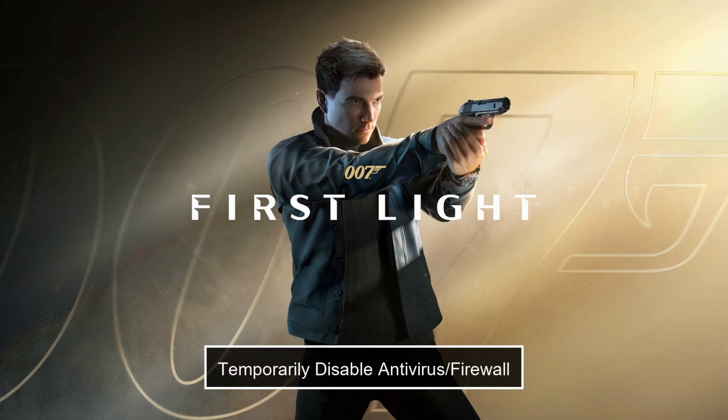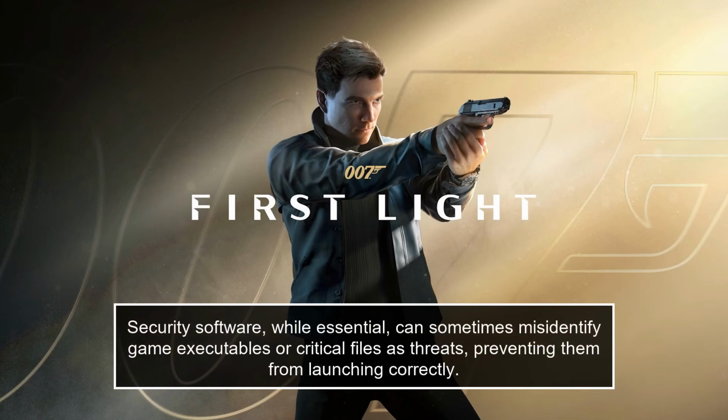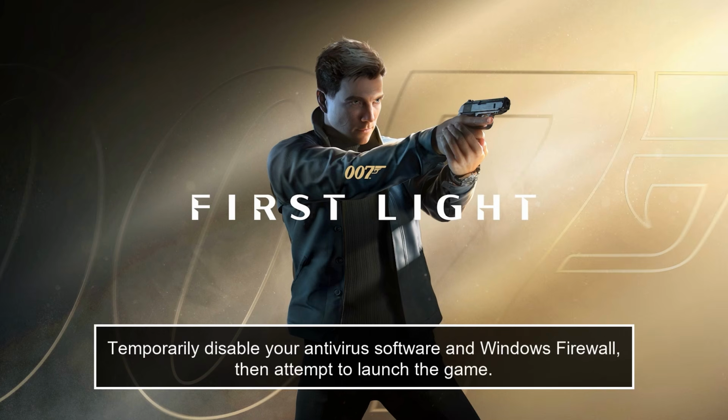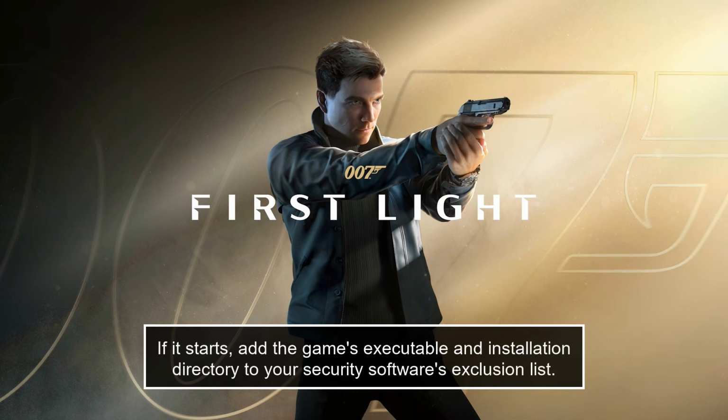Temporarily disable Antivirus/Firewall. Security software, while essential, can sometimes misidentify game executables or critical files as threats, preventing them from launching correctly. Temporarily disable your antivirus software and Windows Firewall, then attempt to launch the game. If it starts, add the game's executable and installation directory to your security software's exclusion list.